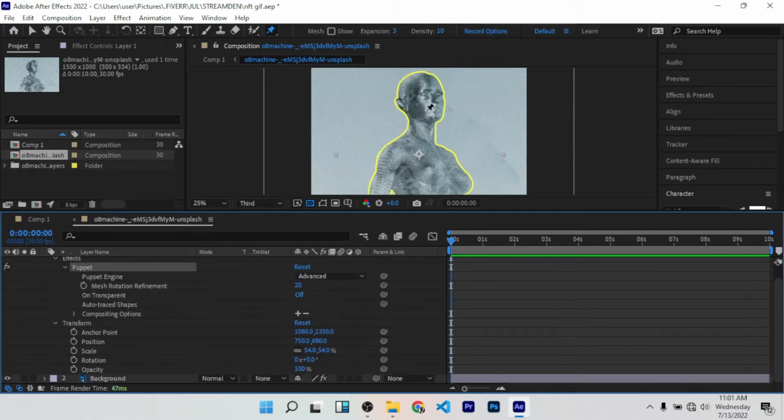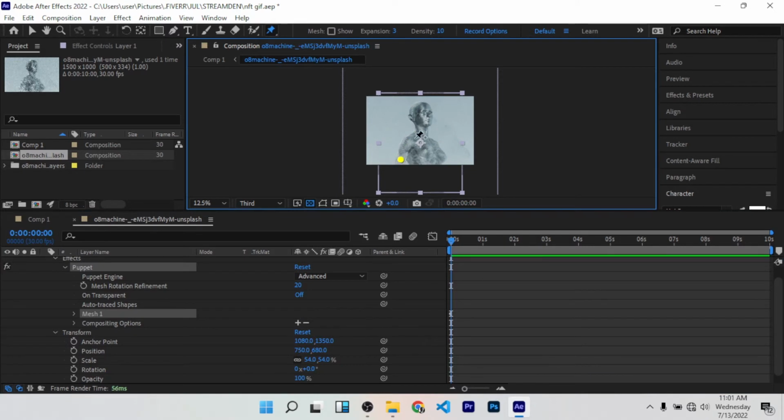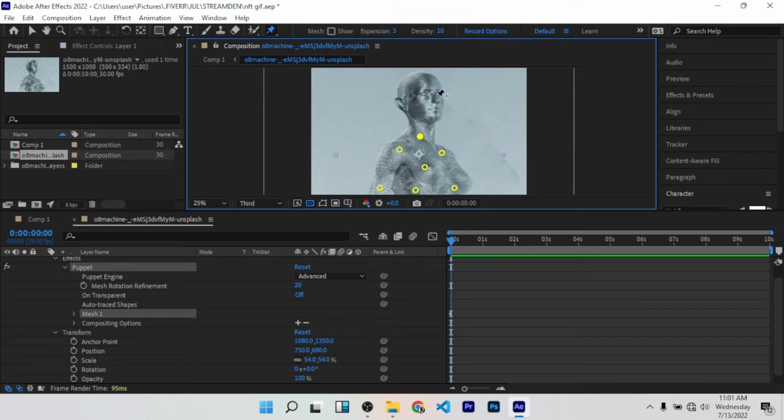Let me Ctrl Z. Since we just want only the head to move and other parts of the body to just be in the same position, we'll pin down the arm and all the rest of the body, including the neck. Okay, now that we are through with that, let's go right into the face.